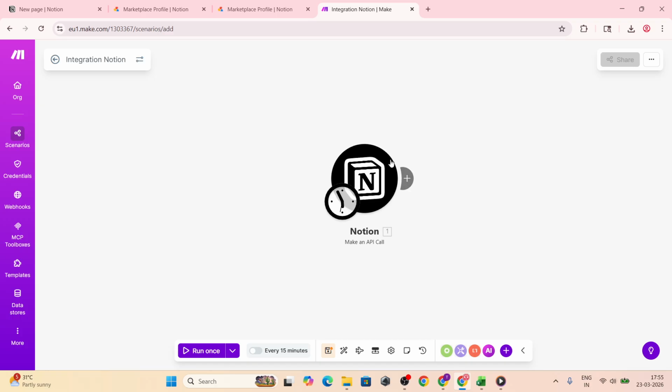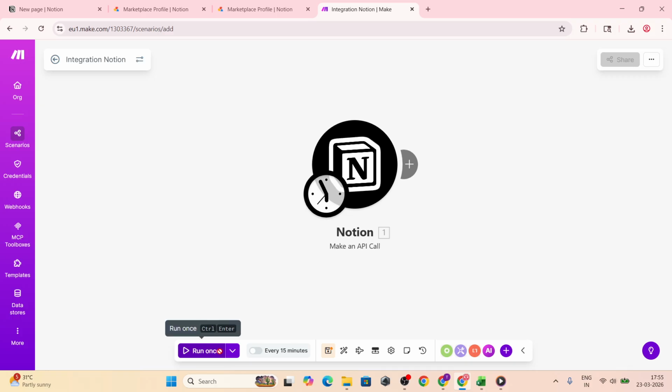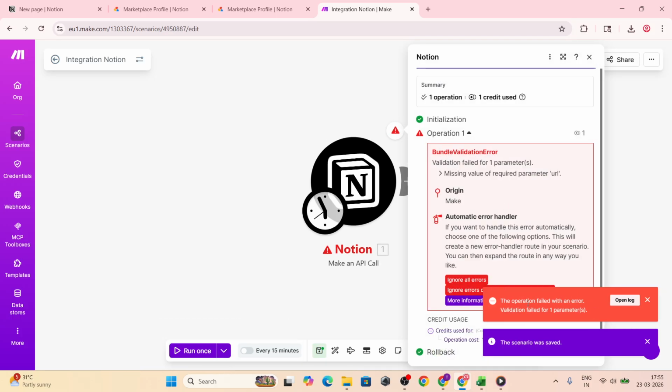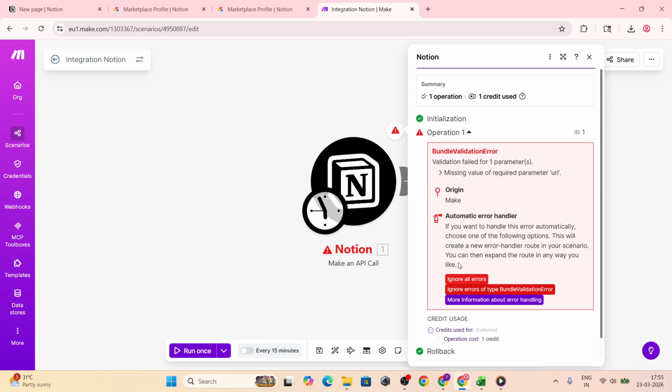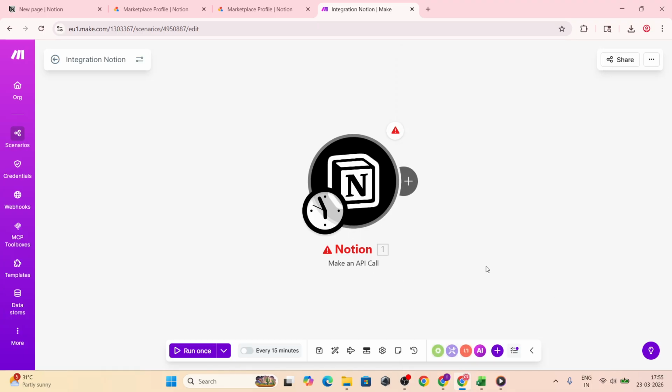As you build scenarios, remember you can always return to Notion to adjust which pages are connected. And if you ever rotate your token for security, update the connection in Make to keep everything running smoothly. That's it, your Notion account is now connected to Make.com using a secure internal integration.